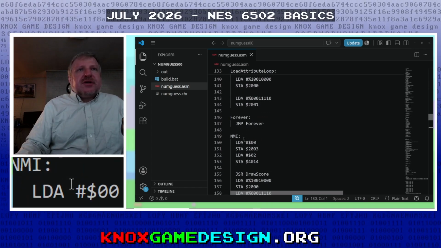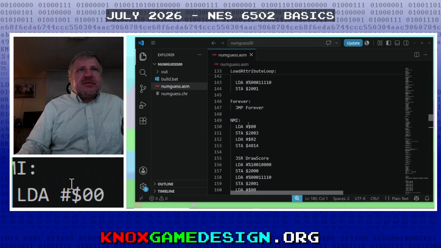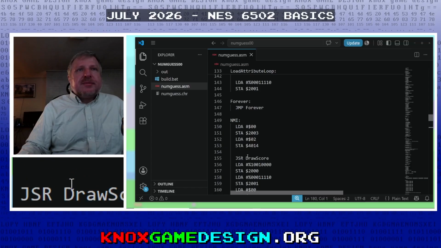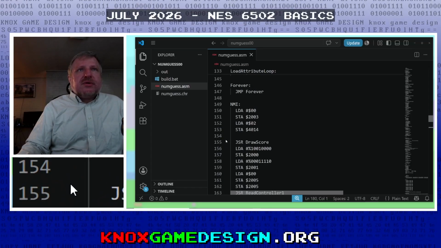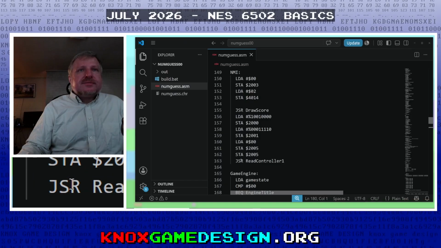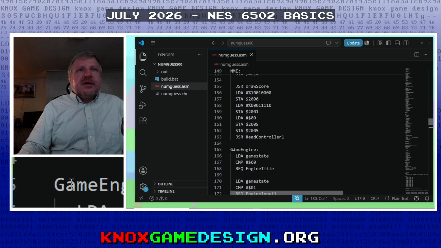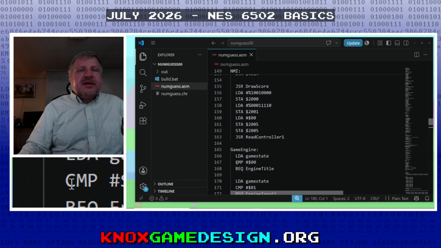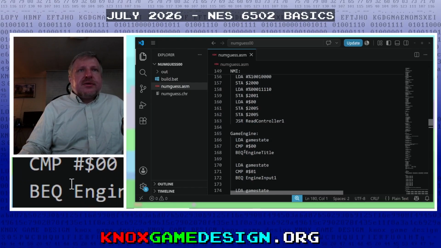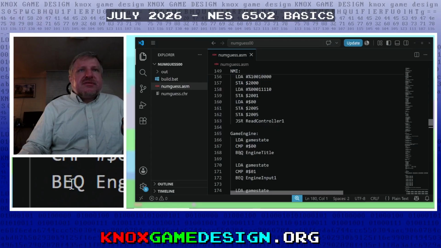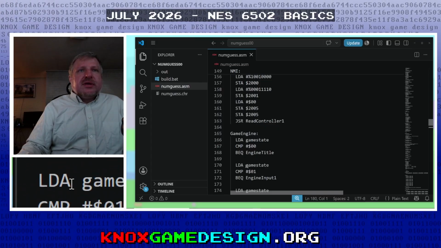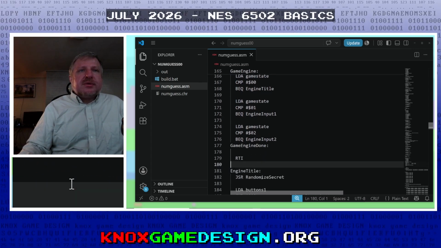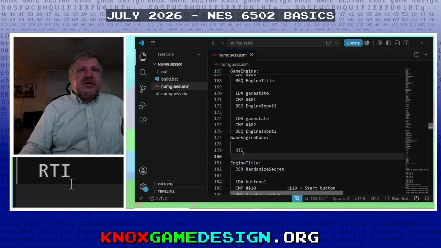So here's where we're going to jump forever. Here's our non-maskable interrupt. This is kind of like where it starts on every frame, so you can consider this to be kind of like an update right here. So we're going to draw the score, draw the values to the screen right here. Read controller. And here's our game engine start right here. So we're going to load game state. Compare that to 0. If it's equal to 0, then we're going to jump down to engine title. If it's equal to 1, we're going to jump to engine input 1. Then we've got an engine input 2 as well. And then after that, it's just return from interrupt.